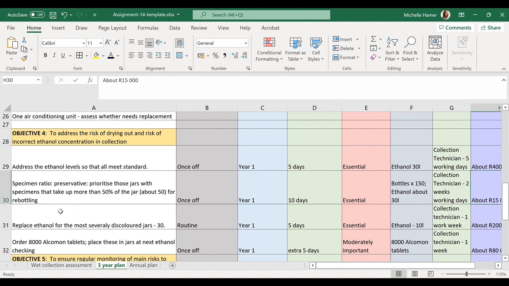Okay, and then replacing the ethanol for the most severely discolored jars. It may be routine, but it could also be once off. So you're going to go and fix it now, and then after that, it's going to be routine, ongoing. Alkamon tablets, a once off purchase, once off put them in all the jars. It's moderately important. So you can still manage ethanol concentration without Alkamon tablets. So it's not essential. It's quite important. It helps you, but it's not essential.